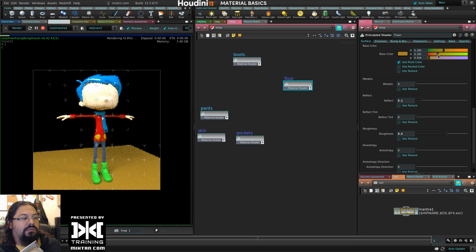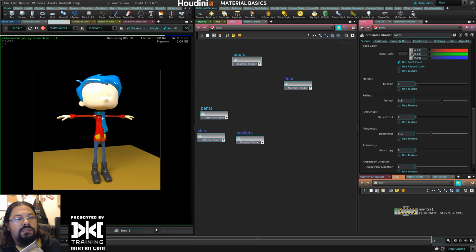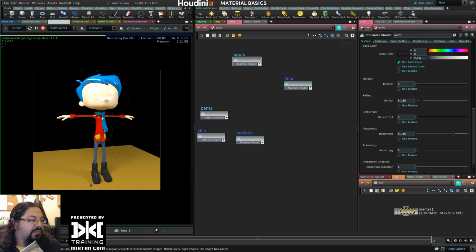Maybe he's on an autumn floor. There we go. The boots got a little bit green because I changed this parameter. All right. So the boots were a little bit dark. I like to use these sliders here, and make them not so reflective and a little bit more rough because they're made of leather or something like that. You can see they are still a little bit shiny, but they're not as shiny as they were before.